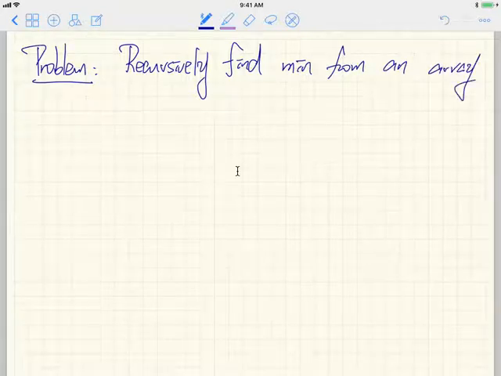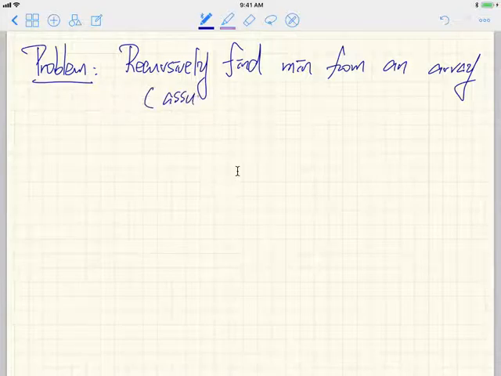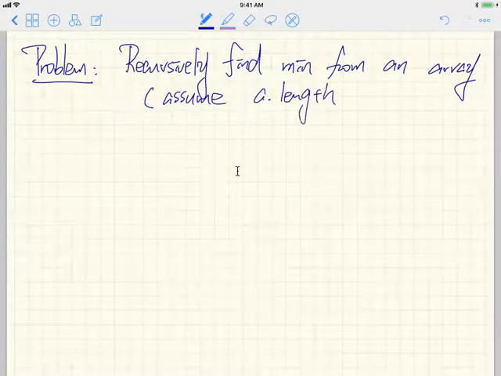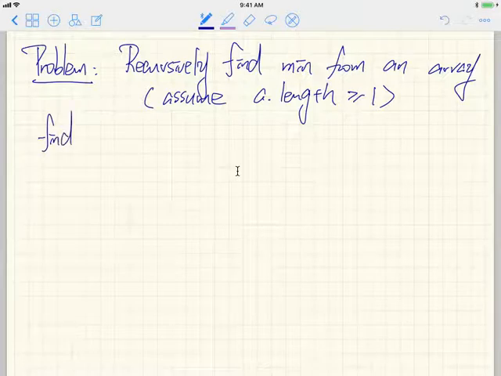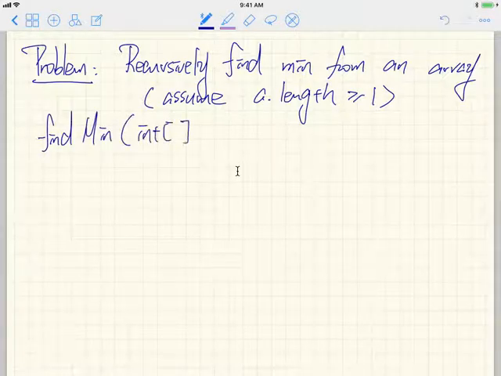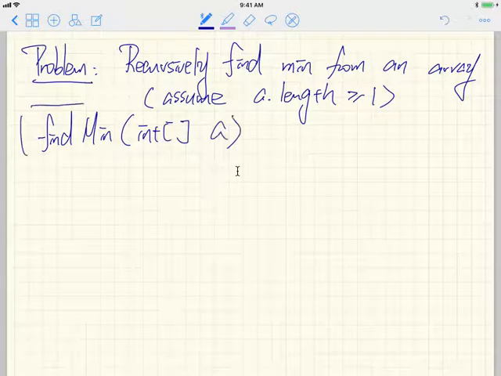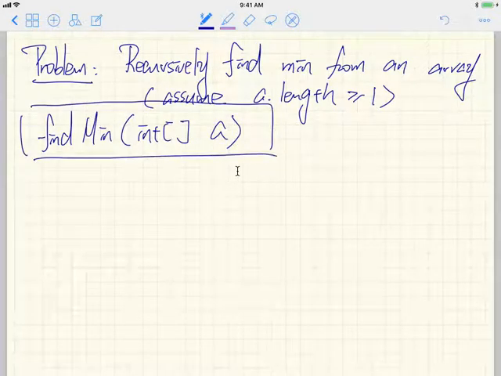Let's assume a.length is larger than or equal to 1. Let's assume that's the case. So now we're defining something like a find minimum, and then integer array a. Let's say this is the method I would like you to define, and then it's going to return some integer.